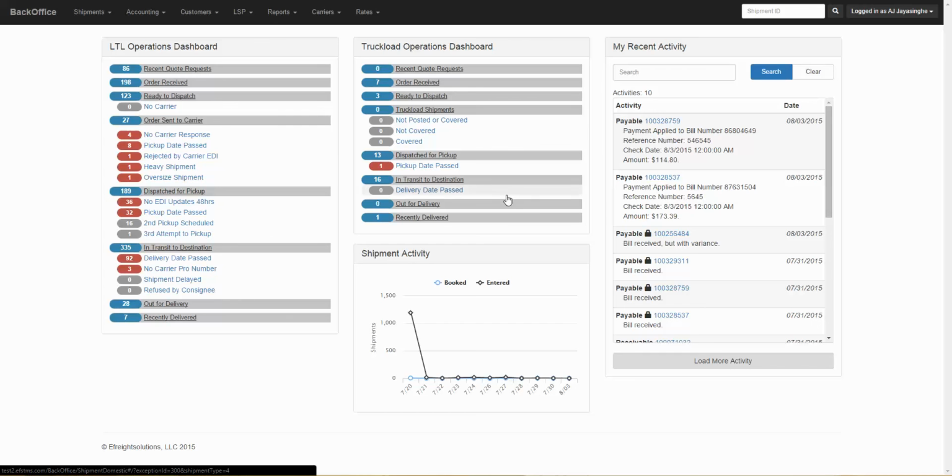Also, if a shipment has entered the system but has not been posted to the load boards, that'll be here under not posted or covered. And not covered will let you know which shipments don't have any sort of coverage, meaning they don't have a carrier assigned to them yet.